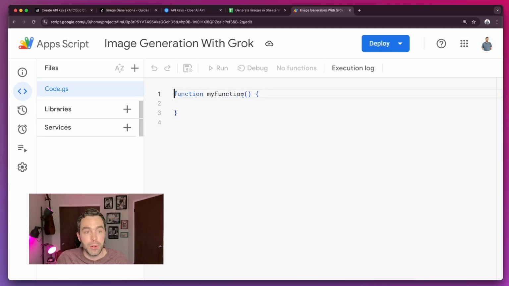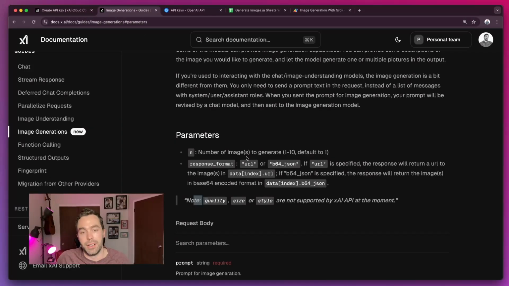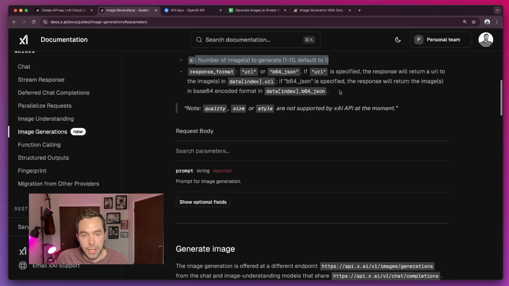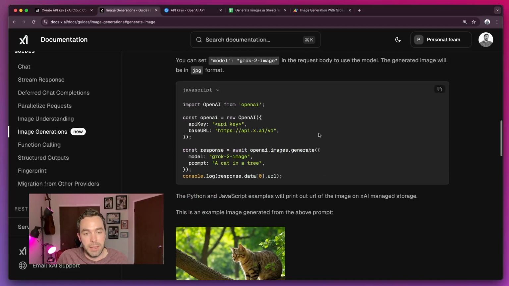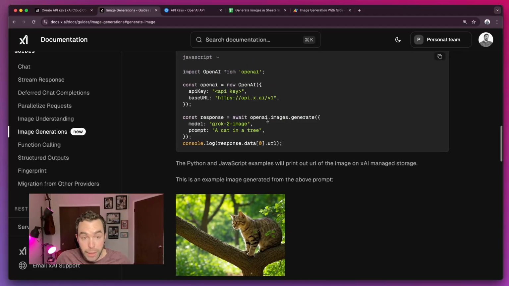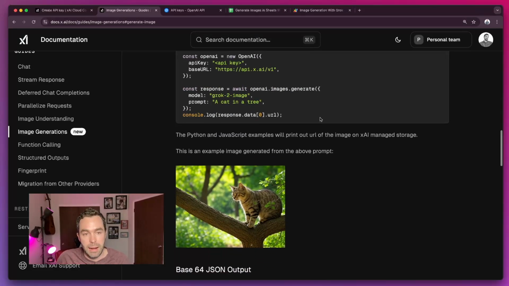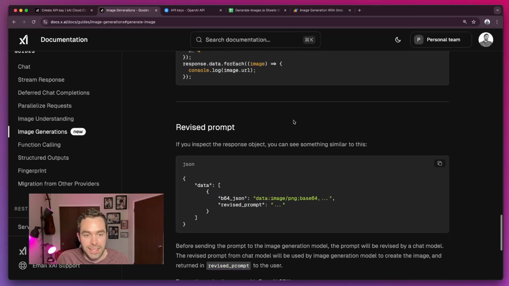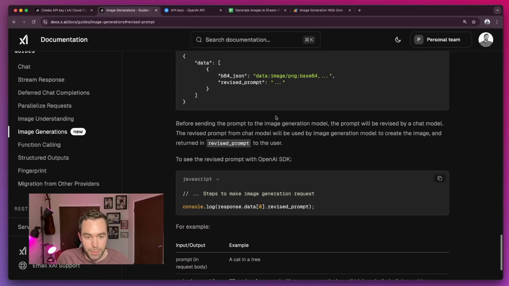And then back in the code, the first function we're going to write, we'll rename my function to image generation, and this will be with Grok. We're going to take in the prompt. In the documentation for image generation, as I said, there are some limitations here. You can create up to 10 images. We're going to create one, so we'll just go with the default. They give you nice migration instructions, so how to migrate from OpenAI, which I find quite funny that they're just blatantly saying this in the docs.